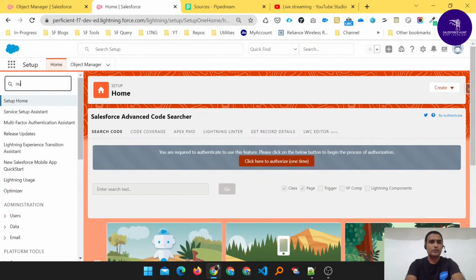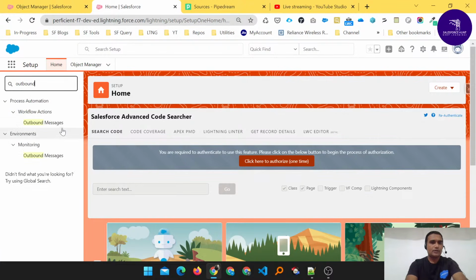Once you search outbound, you can see different types under process automation: workflow action, outbound message, and environments monitoring, and then outbound message again. So there are two outbound messages here, this is the first, and this is the second. If you are working on outbound message, first of all we have to work on this part, because it's the monitoring part. We can check the status of the outbound message with the help of this monitoring under outbound message.